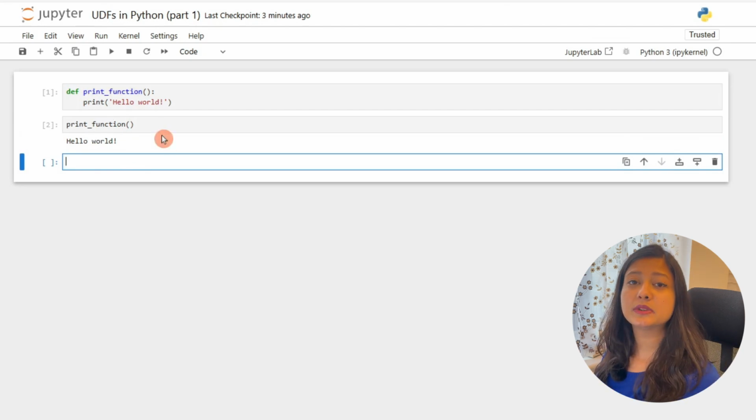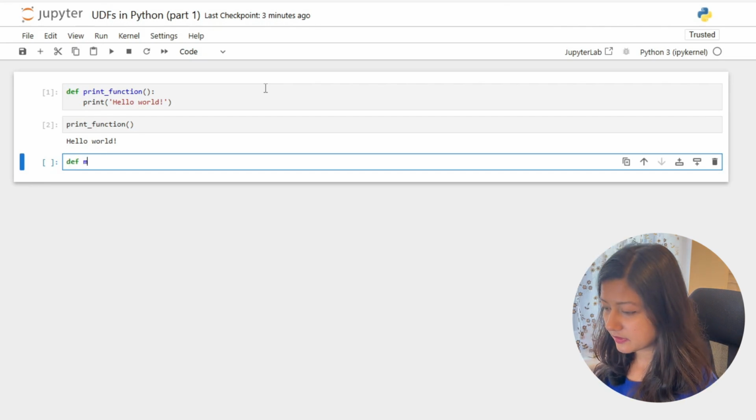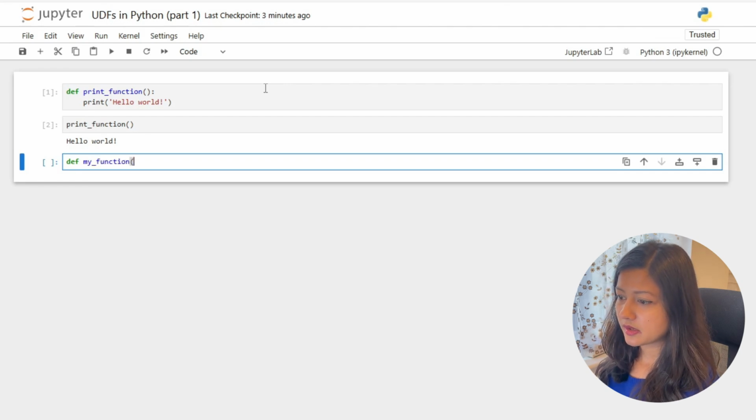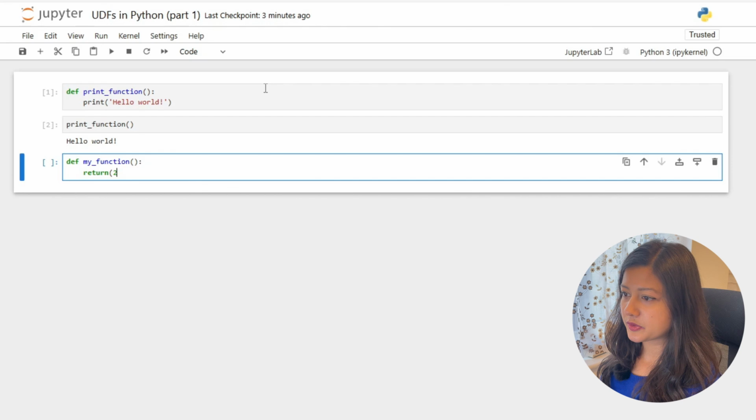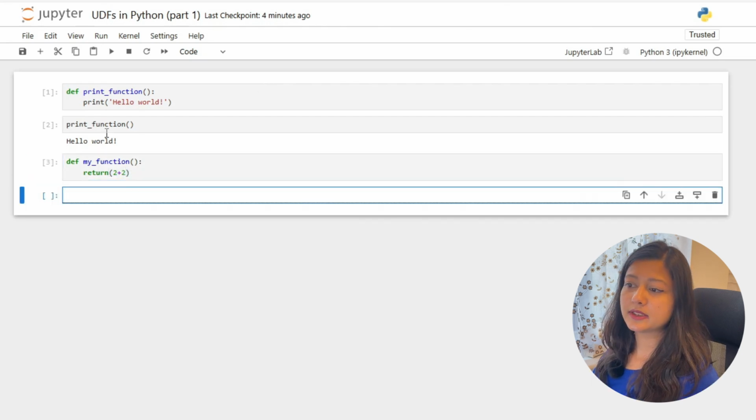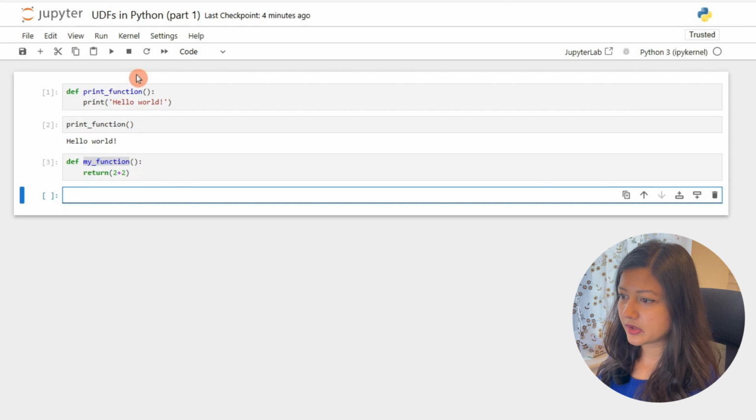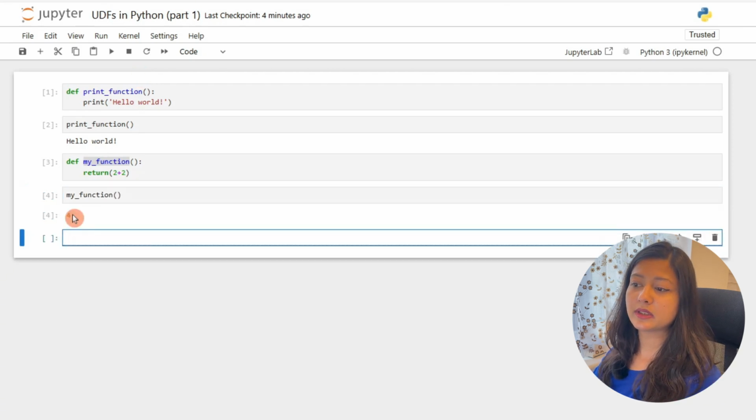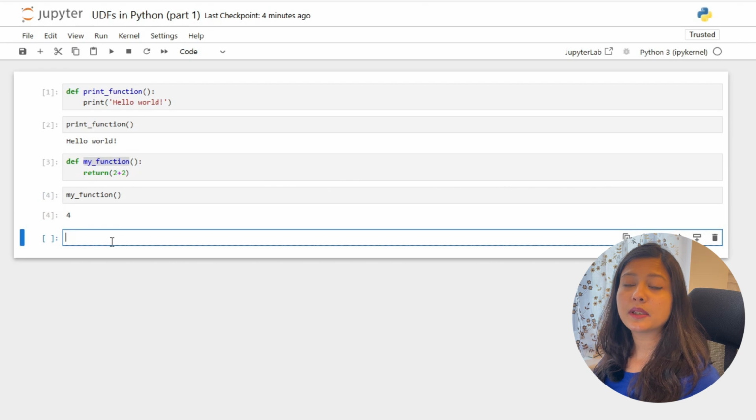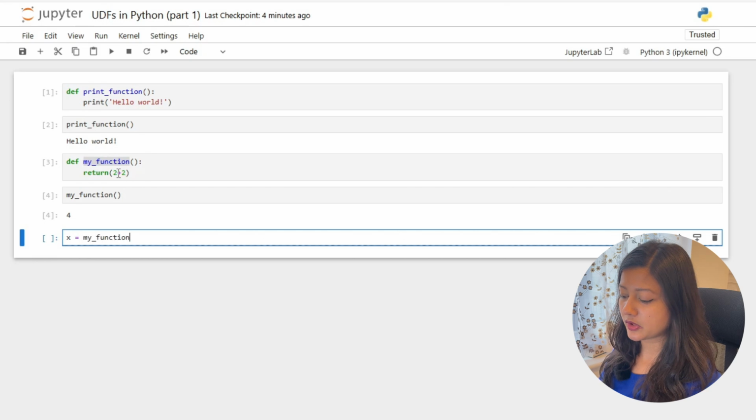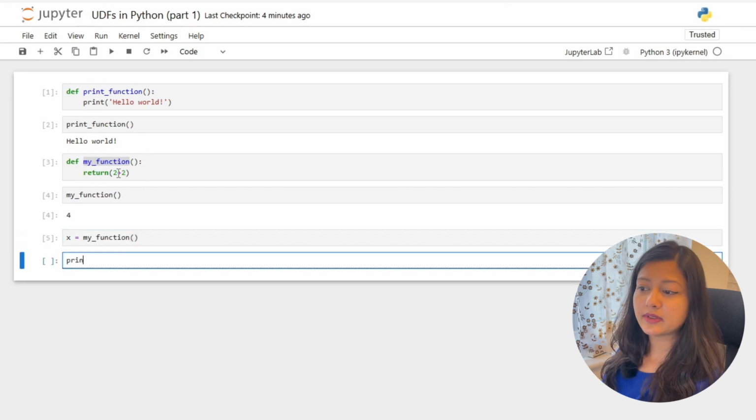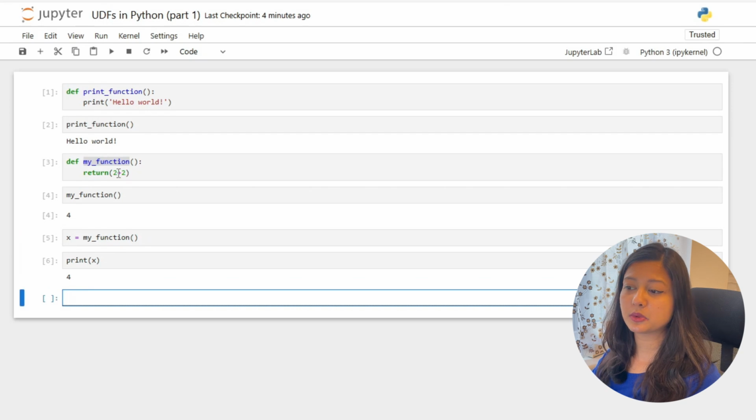As I mentioned earlier, user-defined functions can also be used to return a value. Let's create a UDF and let's call it my function, and it will return 2 plus 2. So I'll write it as def my function, return 2 plus 2. Now to call this function, let's write it as my function with parentheses. And it's now returning this 4 as an output. And you know what? We can save this output in any variable. So I can write it as x equals my function. And if we now print the value of x, we can see that x has been stored over here.